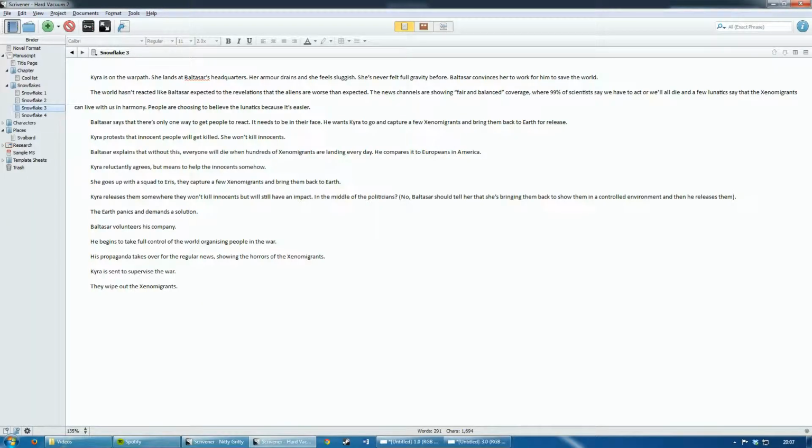Next comes the third snowflake. Here's where I differ a little from the standard way to snowflake. I'll fill in any ideas I have in this snowflake. Anything, good or bad, goes in. Kyra is on the warpath. She lands at Balthazar's headquarters. Her armor drains and she feels sluggish. She's never felt full gravity before. Balthazar convinces her to work for him to save the world.